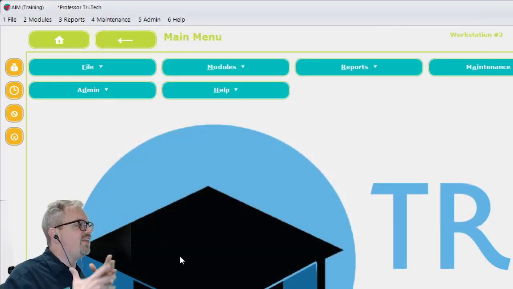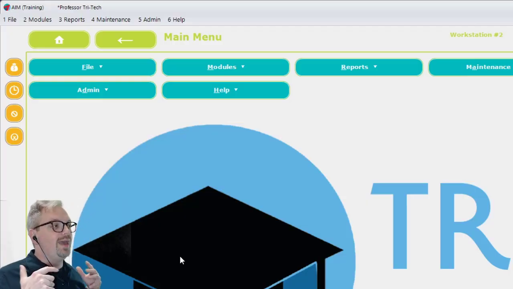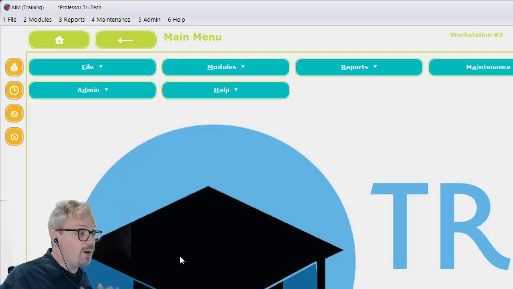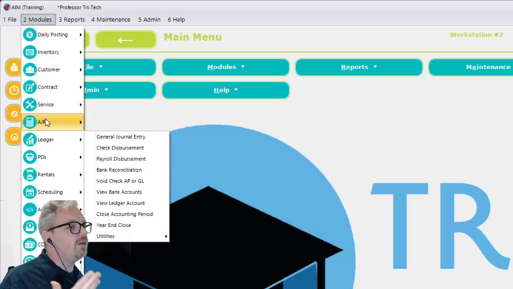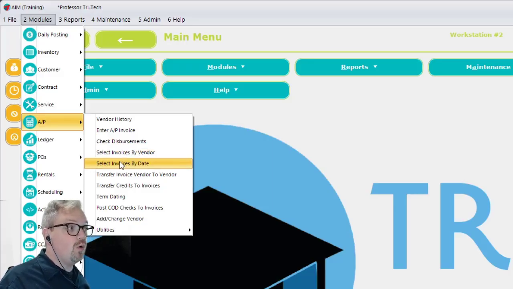So now let's pretend I've got several of those keyed in. And now I want to have AIM do a batch check printout. I want it to basically print one check per vendor for any expenses that I want to basically mark as paid and get them paid. I can flag invoices for payments in one of two ways. I can go to the AP module and I can either select invoices by vendor or by date.